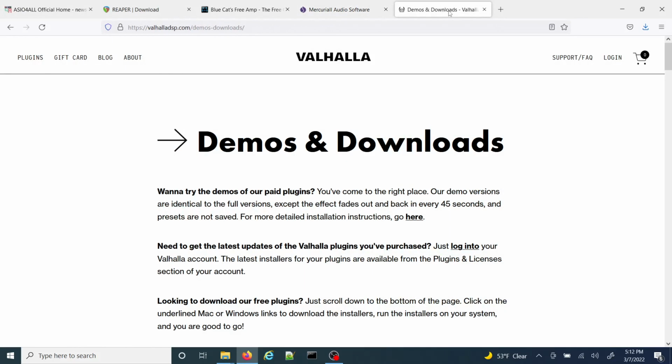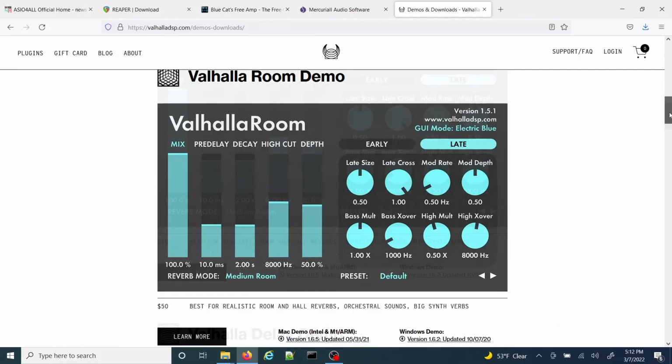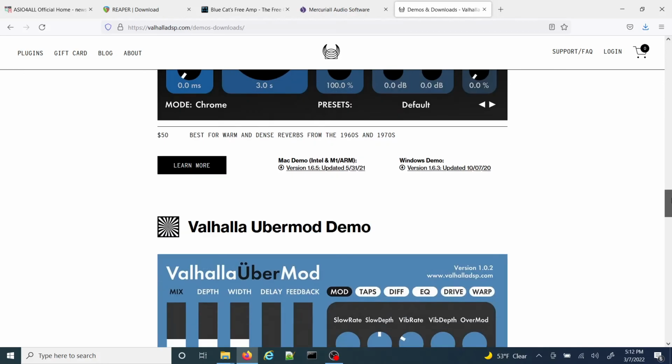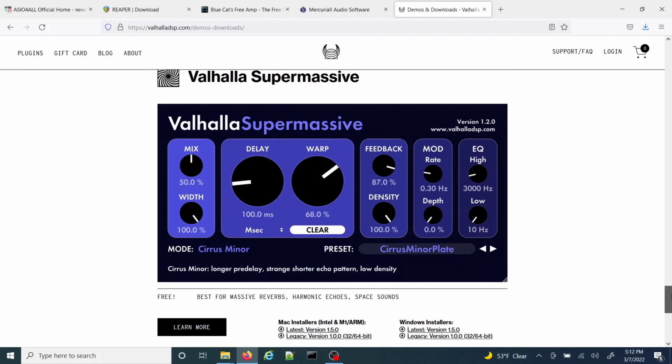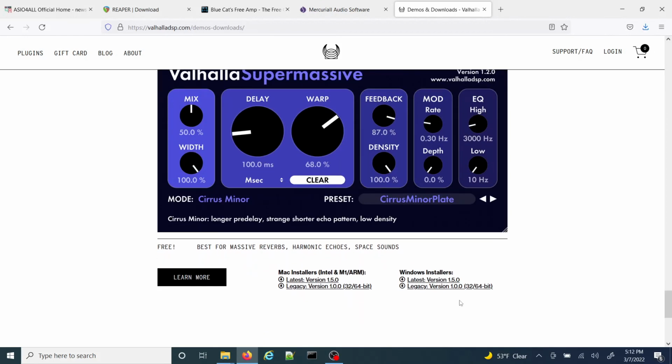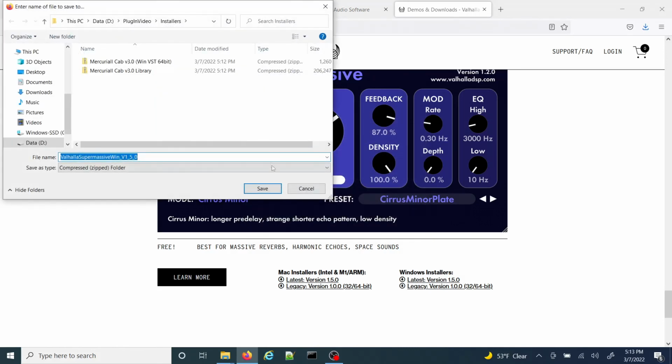Okay, and last, because we want to have some fun, let's get a reverb and delay program. Valhalla makes a free reverb and delay program, and they have a lot of free demos. But we're going to go ahead and go to their website, scroll down to the bottom, and we're going to get Valhalla Supermassive. It's a delay program with a whole bunch of presets, and the install link is down here in small print under Windows Installers on the bottom right side. So we're going to go ahead and click that and save it to our installers folder.